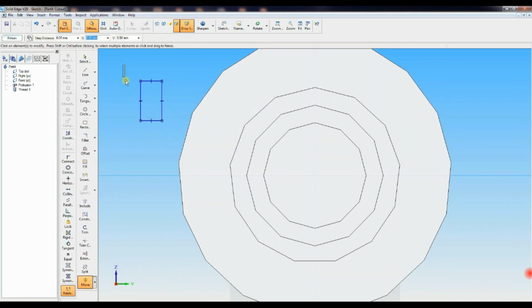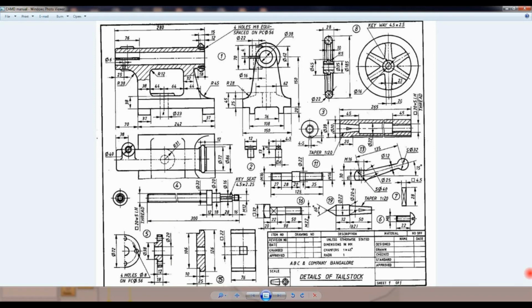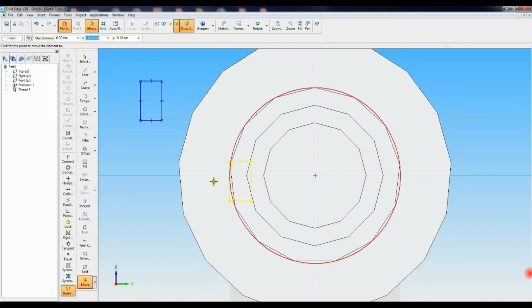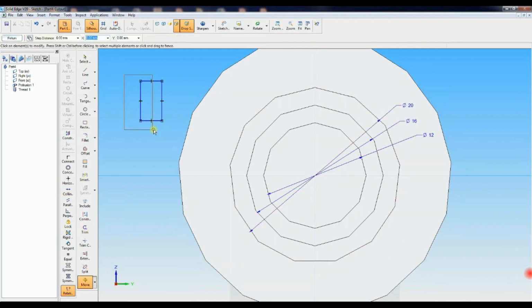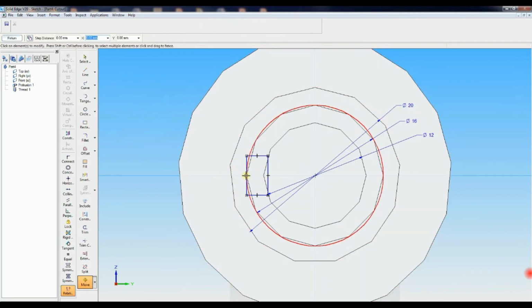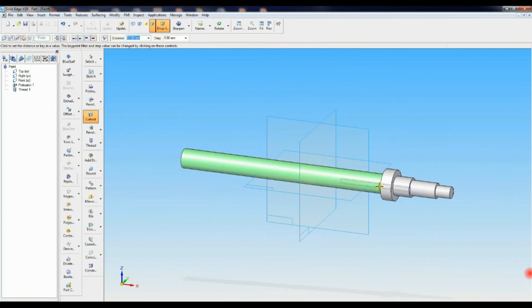Then before going to move, you can't get exactly where you have to place it. For that purpose, first you have to go to small dimensioning. See the diameters. You have to place it exactly on the 16 mm diameter. Now select move command, select that line, then click on the 16 mm diameter line. Then go to return. You have to give 28 mm distance.